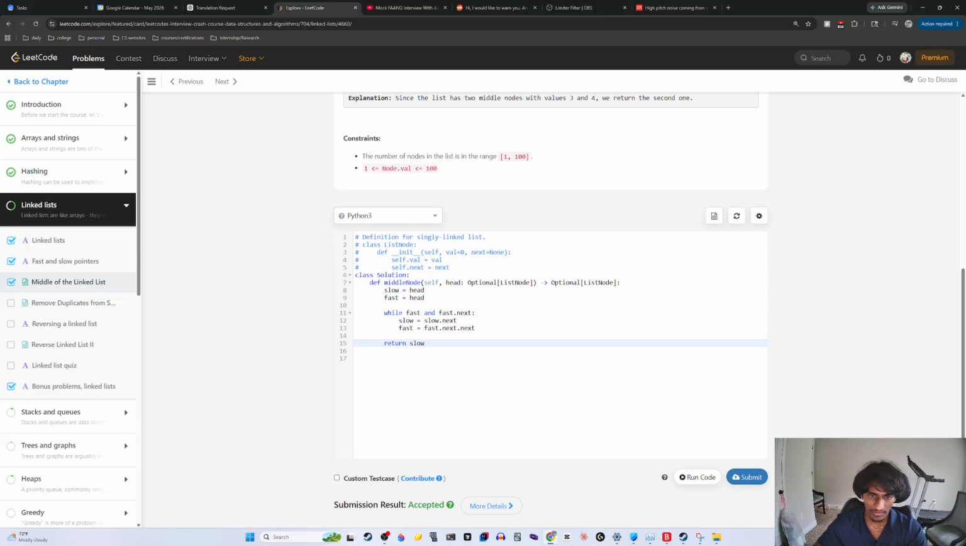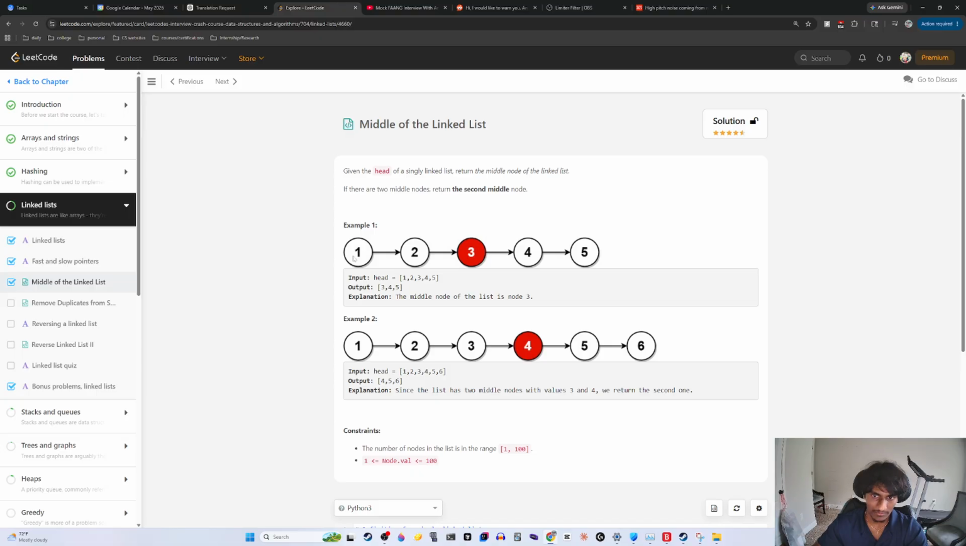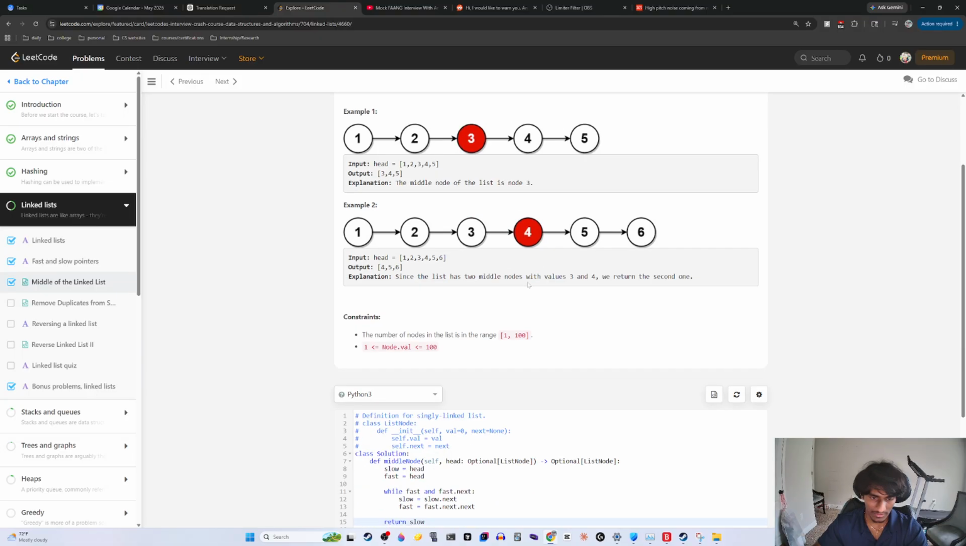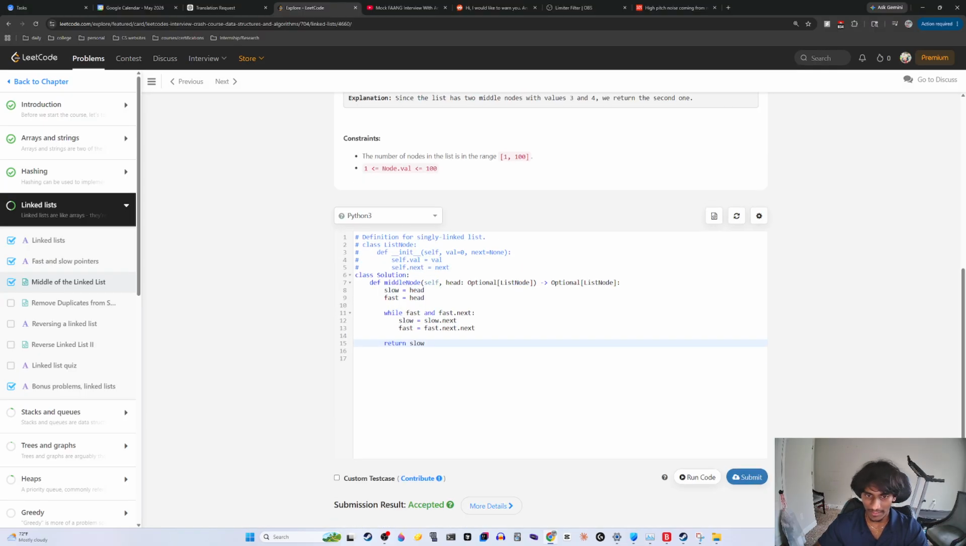Yeah, and this is just going to be O of n, because fast is going to go from head, which is the very beginning, to the very end of the list. So that's an O of n runtime complexity. And then the extra space is going to be O of 1, because we did not create any structures related to the input here. We simply used what we had, which was the head.